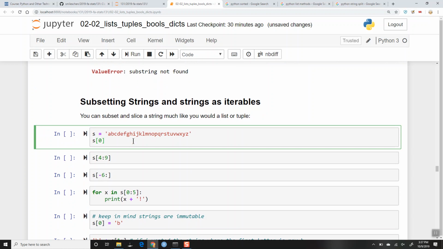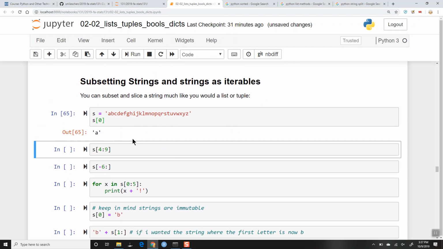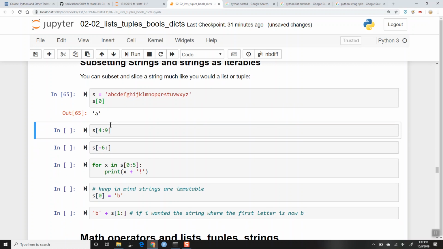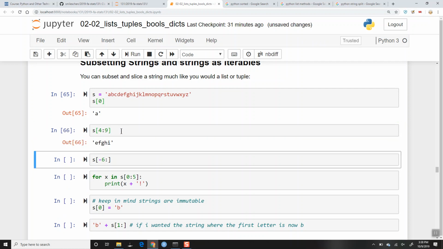You can actually treat strings as an iterable, okay? So here I've got the alphabet, and you can subset it and just say I want the first, 0 index letter in the string, and it's going to give you A. You can say give me 4 through 9. There are no commas, but you can pretend there is. Where is it going to start and where will it end? It's going to start at the E, and it will go 5, 6, 7, 8, 9. I think it goes E through I, if I'm able to count correctly.